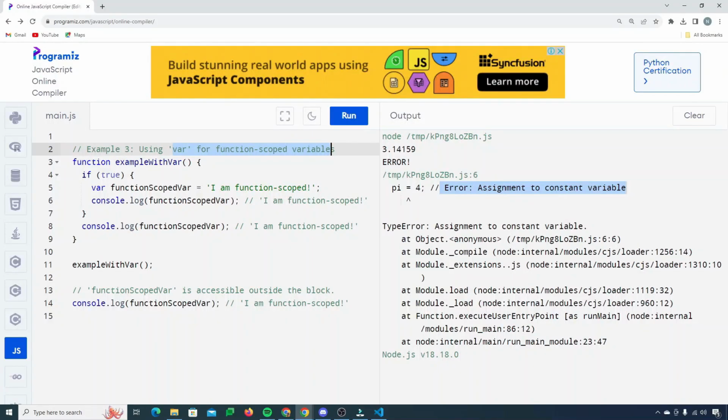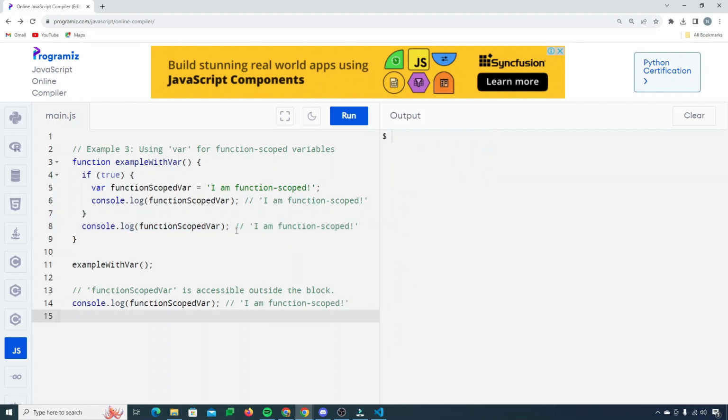We define a JavaScript function named example with var. Inside the function, there's an if statement with the condition if true. Within the if block, we declare a variable named function scope variable, and the value is I'm function scope, and we try to access it inside of the block, and outside of the block as well. The function scope variable is accessible outside of the block.